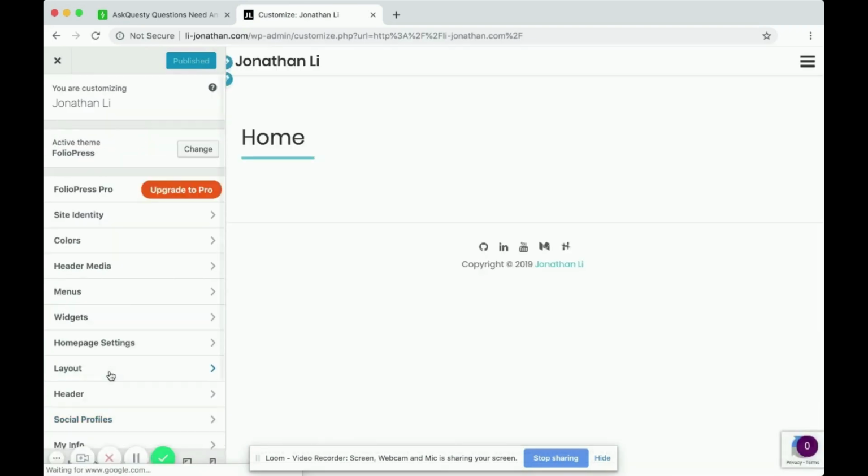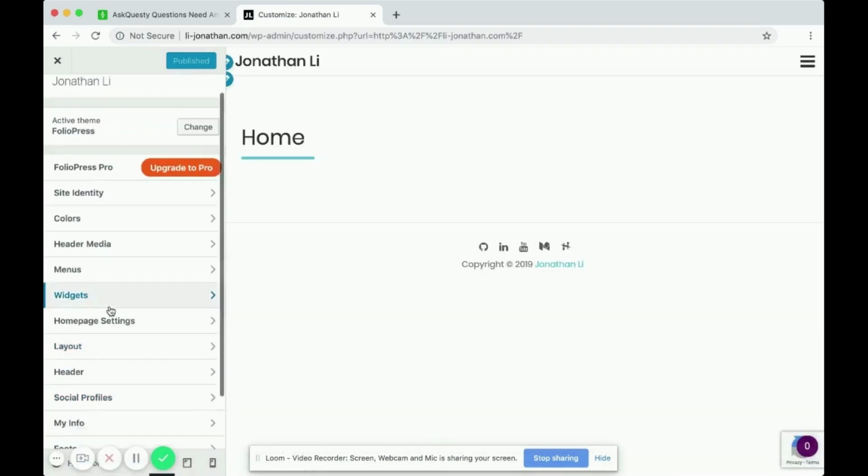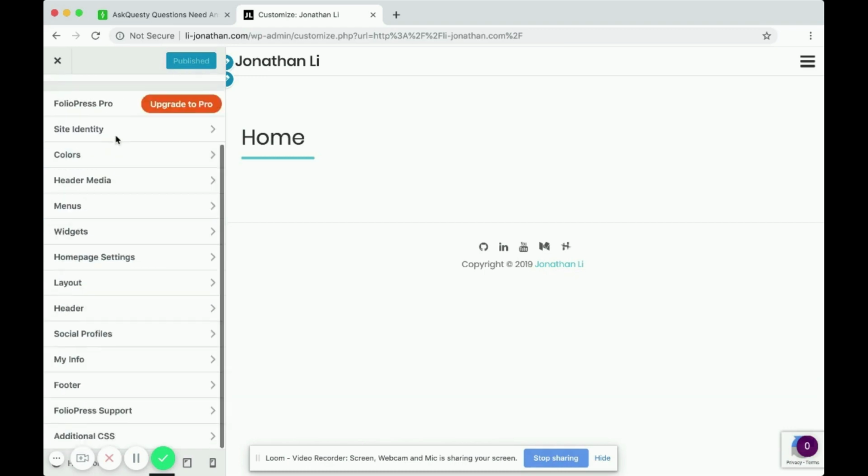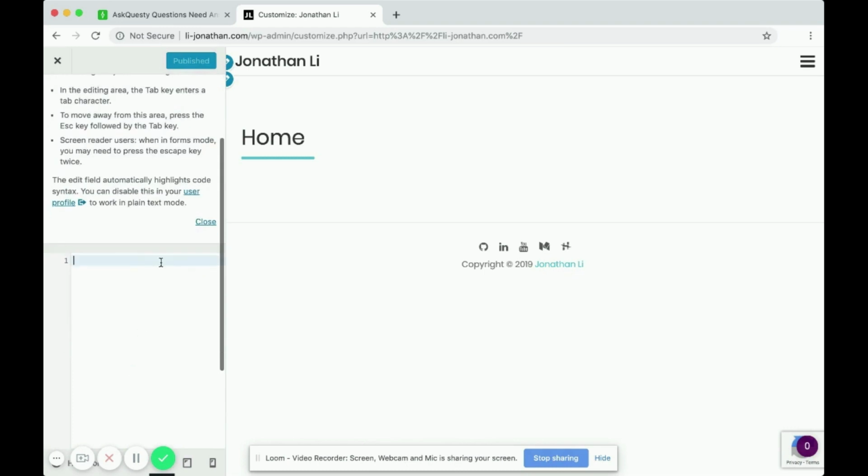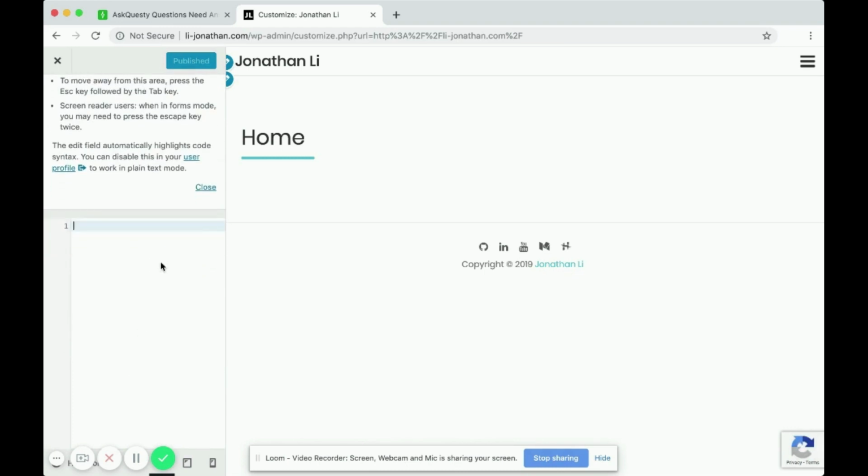and usually when you install a WordPress theme, it'll have the option to customize, and you go to additional CSS, and here you can add your CSS code.